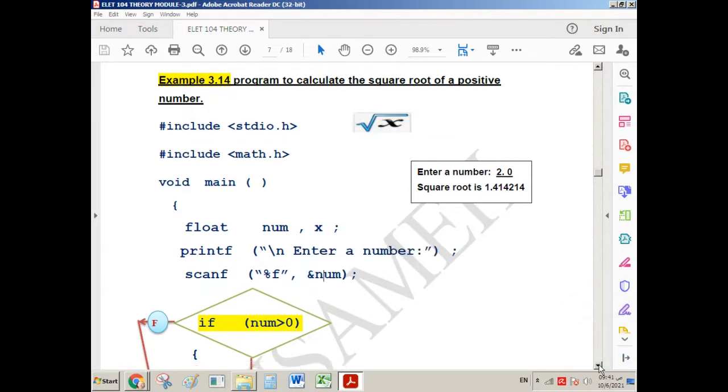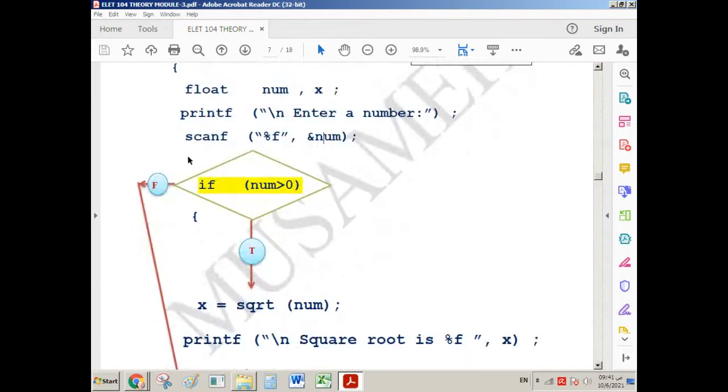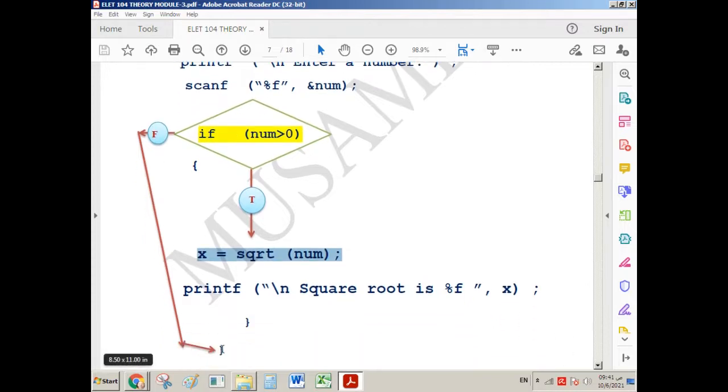Okay, now we come to the condition. This is the control statement. You see, this is the control. Here we have a conditional type statement using the if style. If num is greater than 0, here we are checking the user input. If the user inputs a number greater than 0, this means true. If this is true, then we will calculate the square root and display on the screen the value of the square root. If this condition is false, that means what? Exit outside the program.